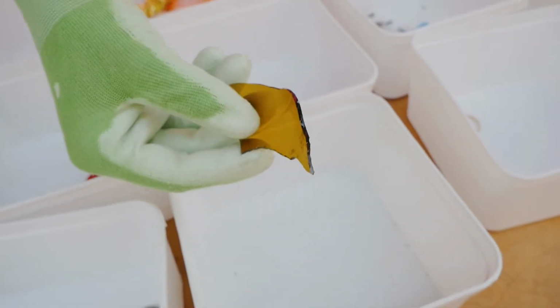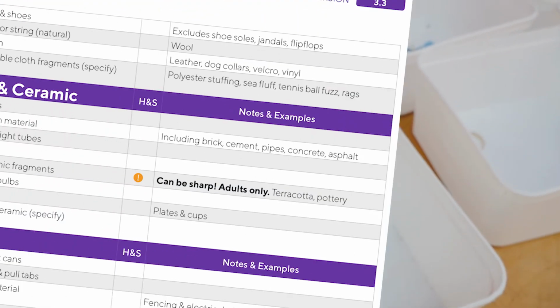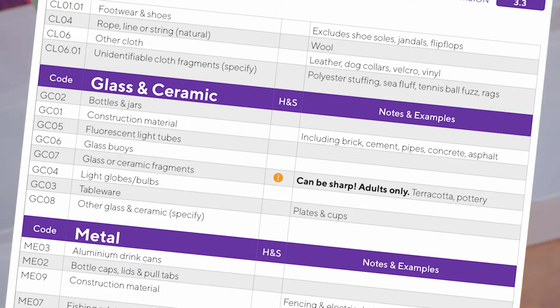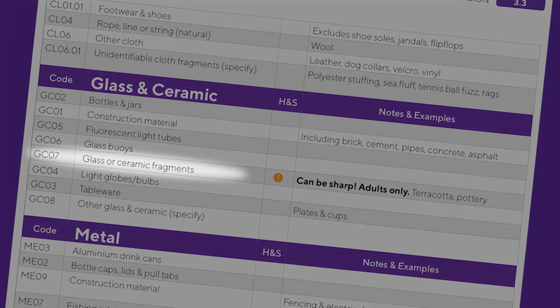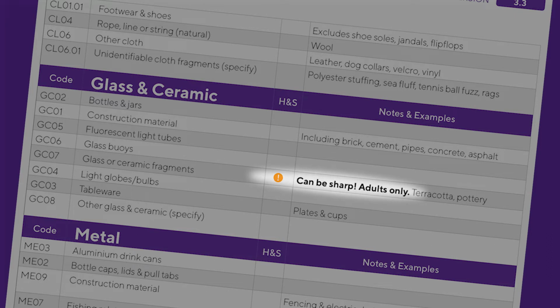A piece of glass would come under the material class glass and ceramics. Then the category glass and ceramic fragments. That means it has the code GC07. The orange exclamation mark tells us the item may be dangerous, in this case that it may be sharp and should only be handled by adults.